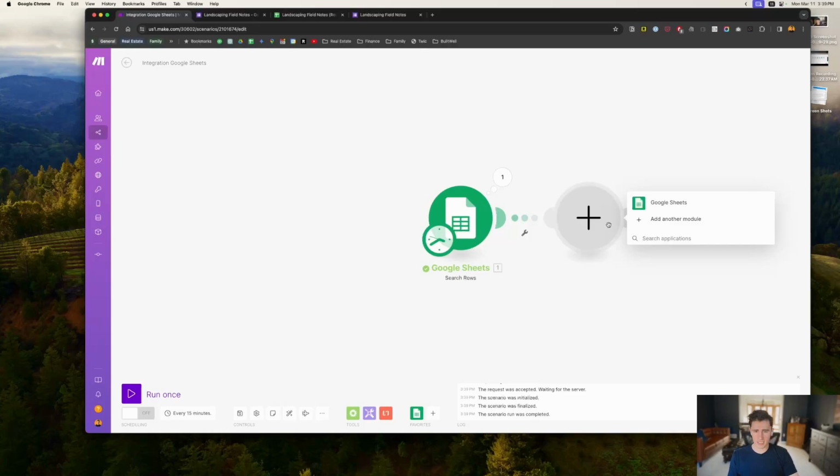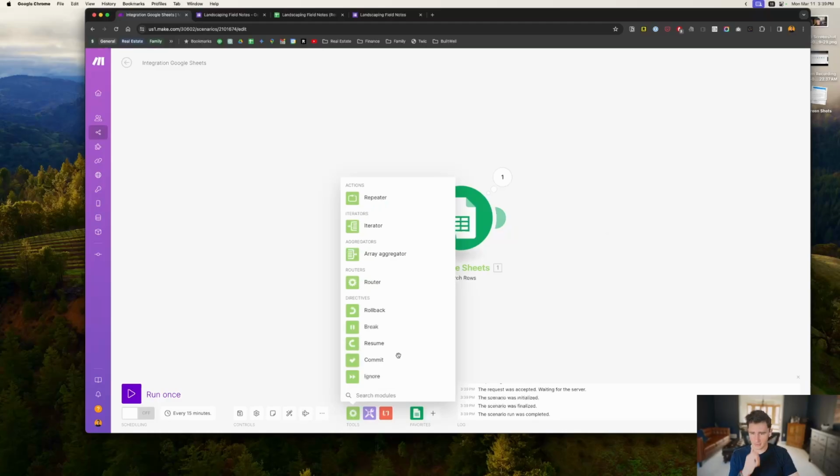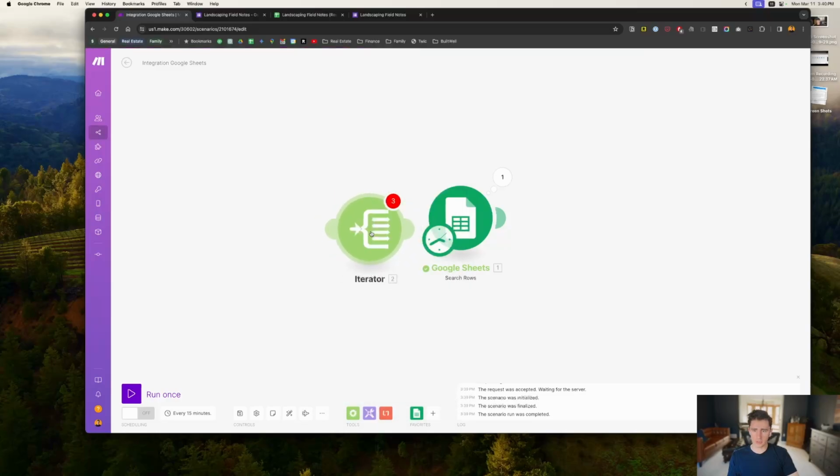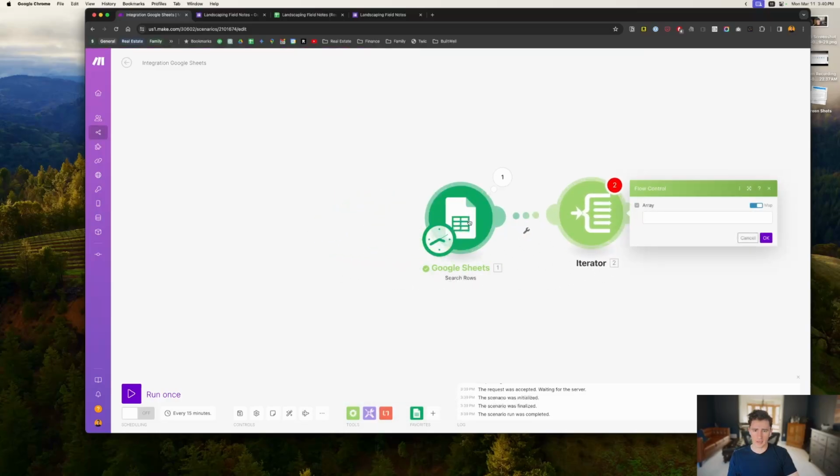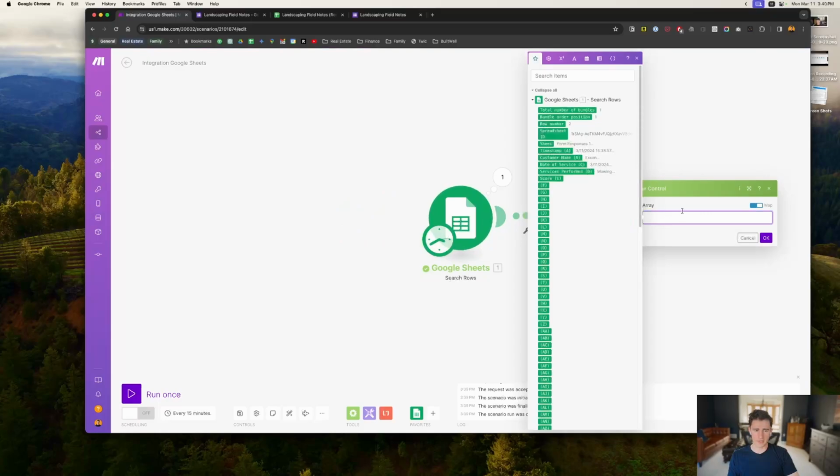And so, like I said, we want to iterate through all these responses. Down here in the tools, you have some things that help control the flow of your scenario. I mentioned that we want to iterate through them. So we're going to start from one input, and then we're going to create many outputs. We're going to search for this once, and then it's going to create lots of different potential results.